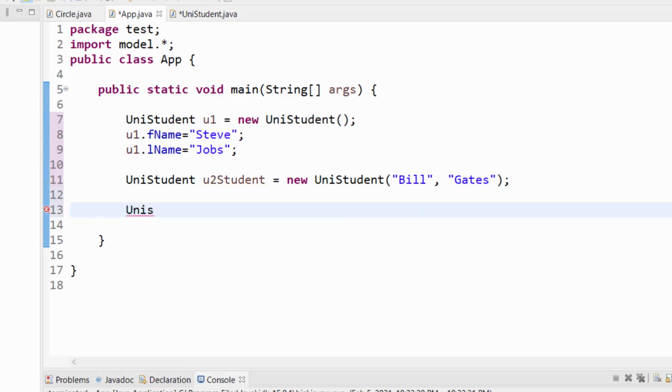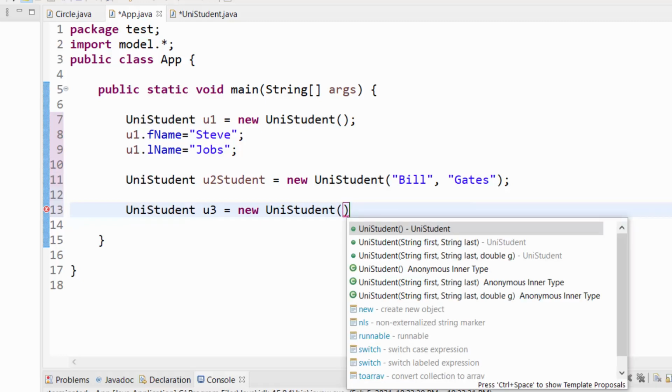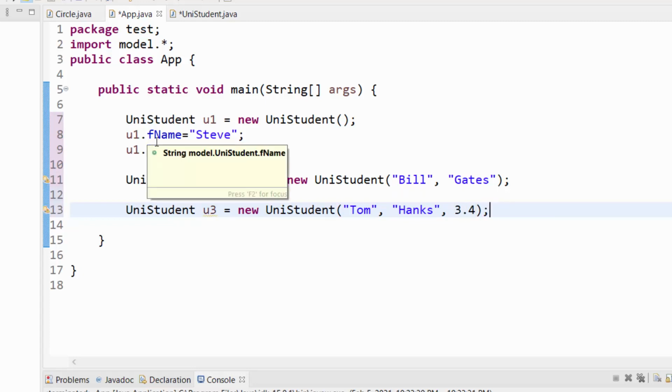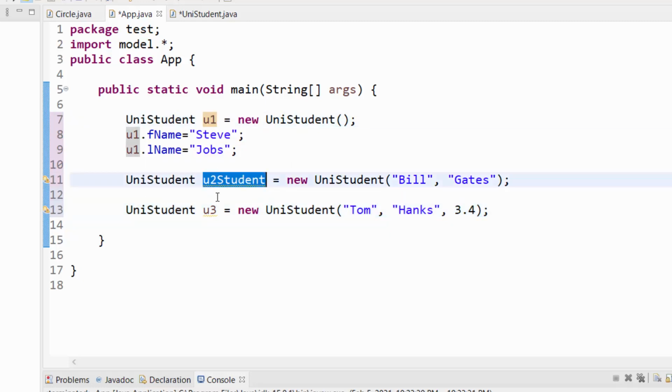I will do the same for the third object, but using the third constructor, U3 equals new UniStudent, control space. If you want to remember the order, this is string, string, double. Then this is going to be Tom Hanks, and his GPA is 3.4. That's it. So we created three different objects using three different constructors.